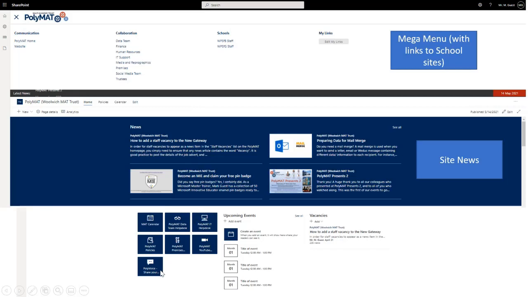There's also this thing down the bottom, Poly Voice, and I'm not sure whether we're going to stick with the name Poly Voice or not. At one point we called it Tell Tim. Tim's the name of our CEO. And we then decided that sounded a bit too informal. But the idea is that staff can ask questions and share feedback directly with the trust leadership team. We've got the calendar in there. We've got an area for vacancies across the trust and so on. So that's kind of what the MAT page looks like.